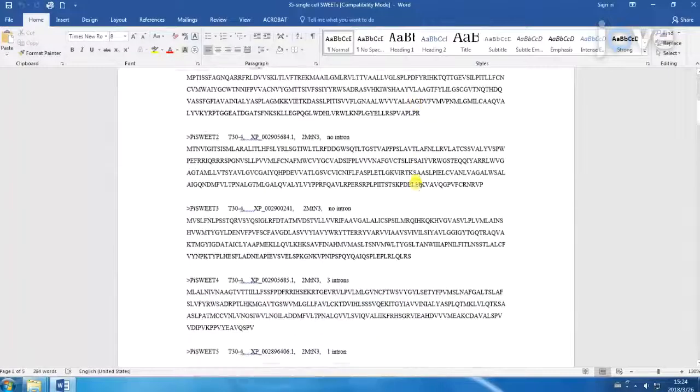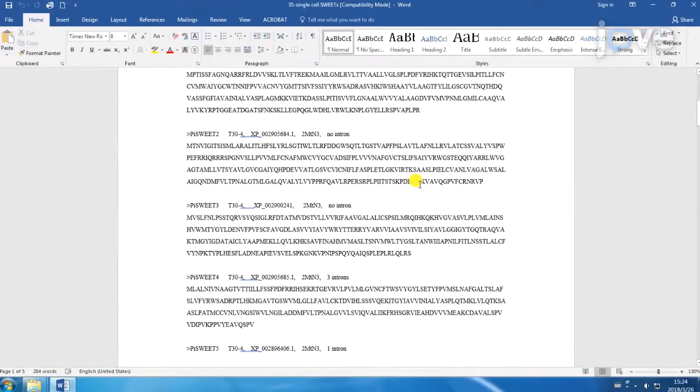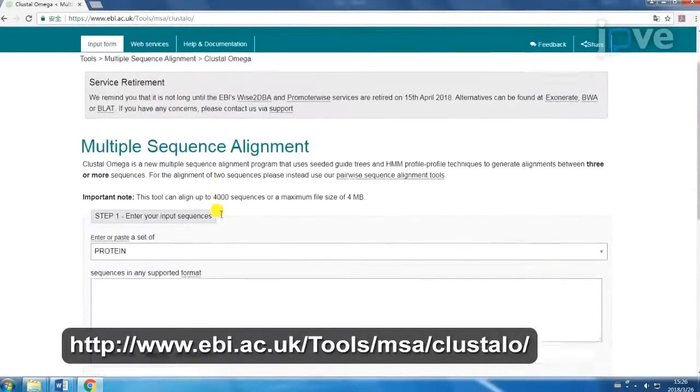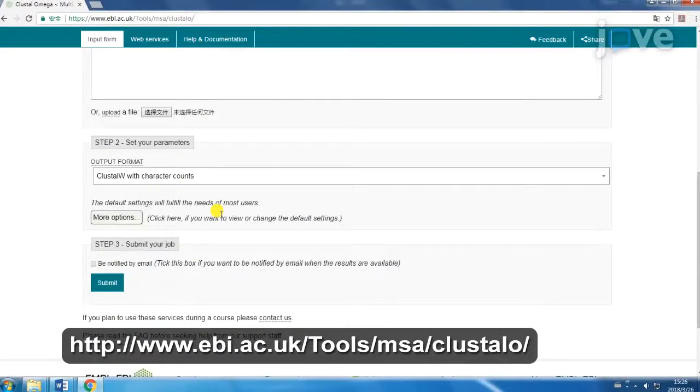Begin this procedure with selection of 35 candidate sweet proteins from unicellular eukaryotic organisms as described in the text protocol. Align the 35 sweet sequences by inputting them into Clustal Omega.